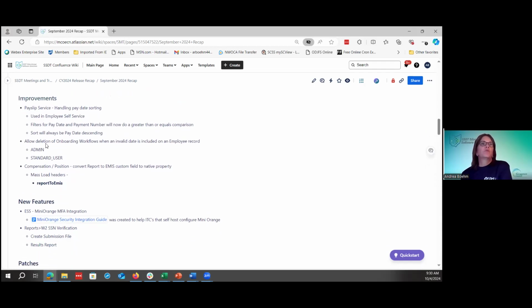Again, on the improvements, districts were not able to delete their onboarding if they had an issue when an invalid date is included on the employee record, which seemed to be happening quite a lot. So the developers went ahead, and now the admin at the ITC, and also any standard users at the district, can now delete that workflow to start over. So now that has been added.